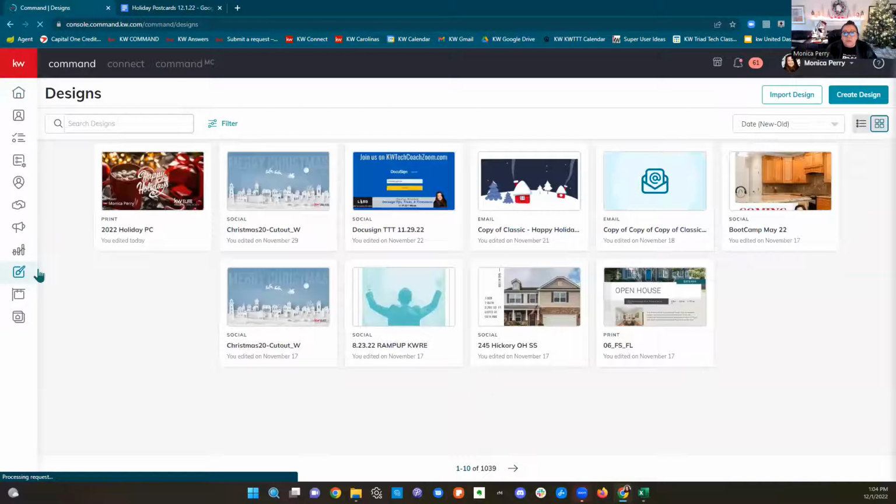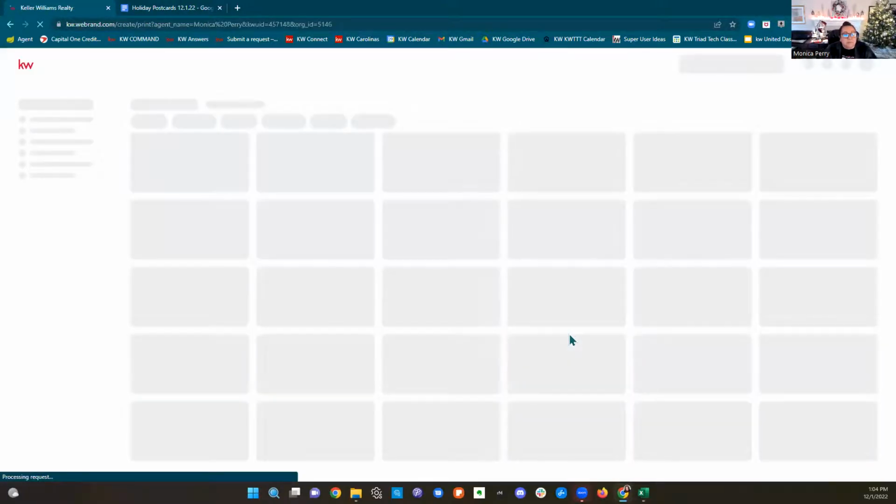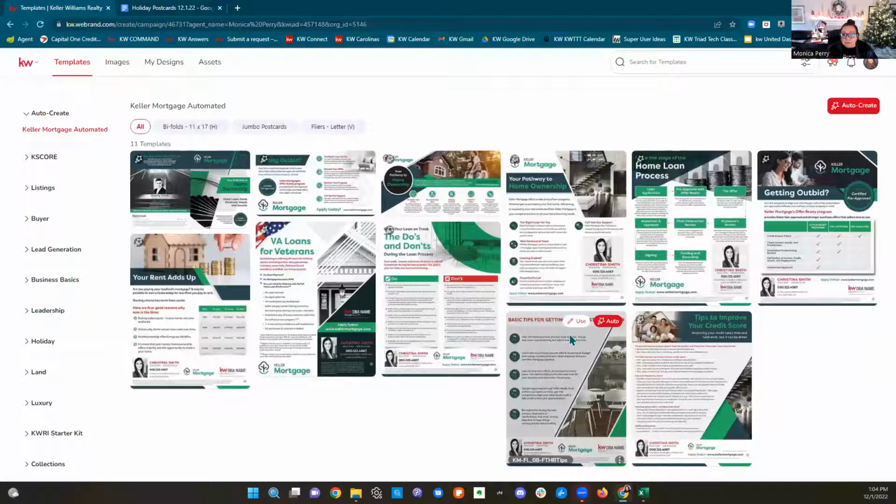Okay. So once we get here, if you've already made a bunch of designs, they should show up here. If you have not, that's okay. We're going to come into the upper right corner and click Create Design. And for this, we are going to choose Print because we're making postcards. The postcard system in Campaigns does have pre-installed templates, but they are mostly for a listing and showing that it is just listed, just sold, or under contract.